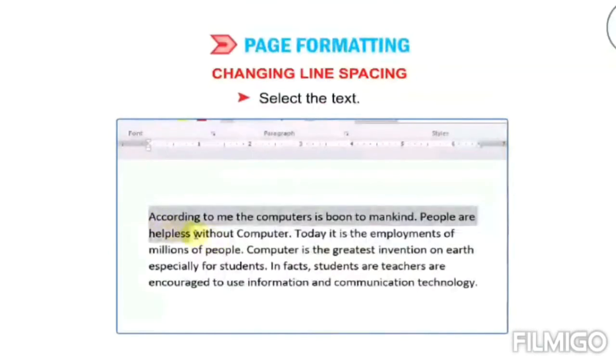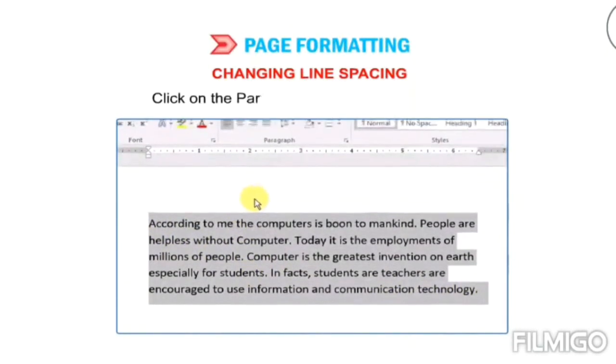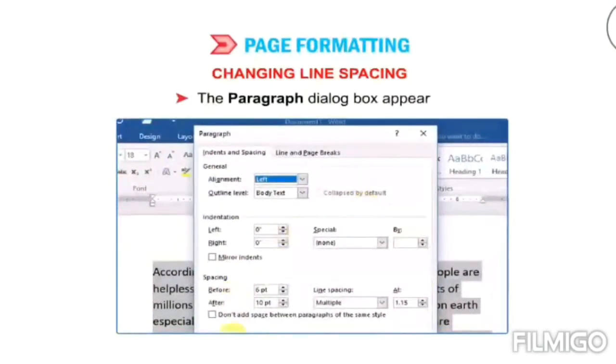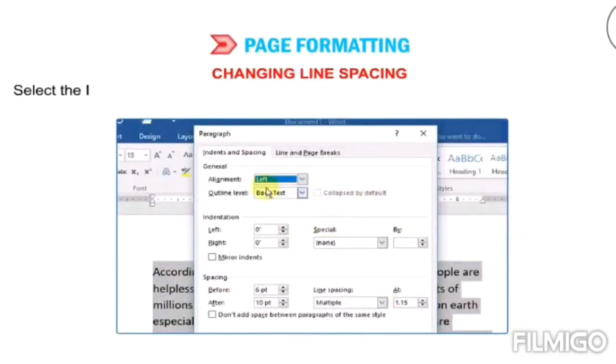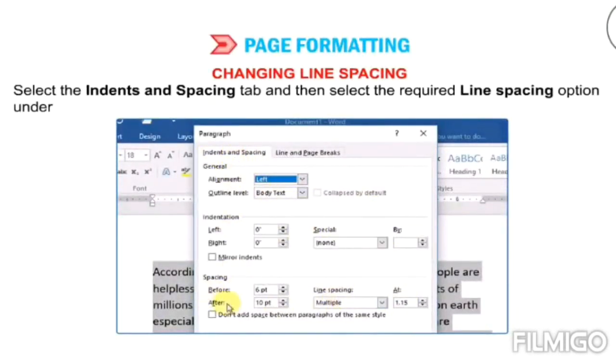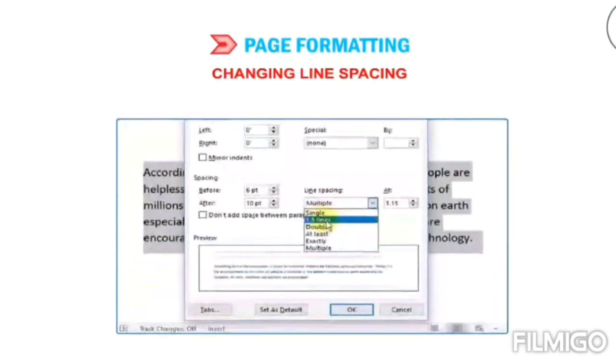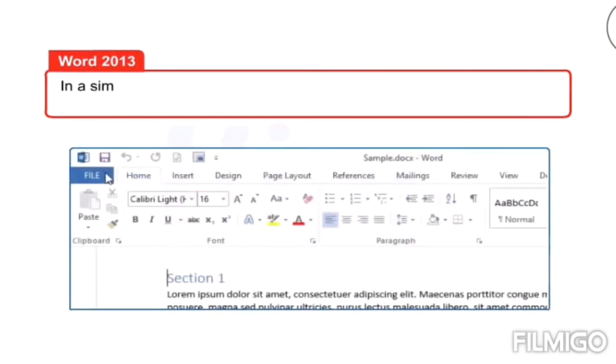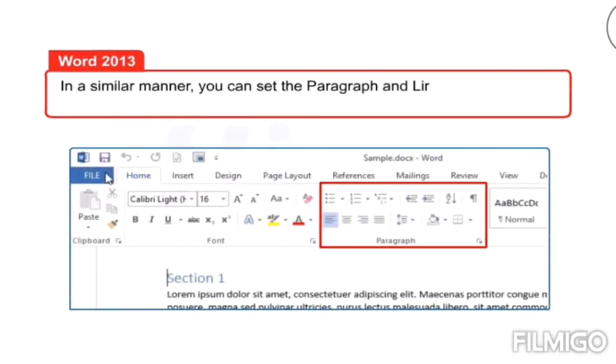Select the text. Click on the Paragraph dialog box launcher. The Paragraph dialog box appears. Select the Indents and Spacing tab and then select the required line spacing option under the Spacing section. Click OK. Word 2013. In a similar manner, you can set the paragraph and line spacing from the Home tab in Word 2013.